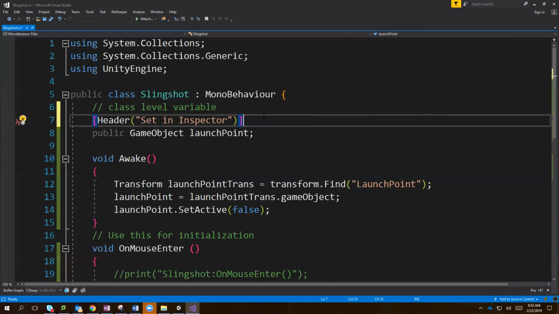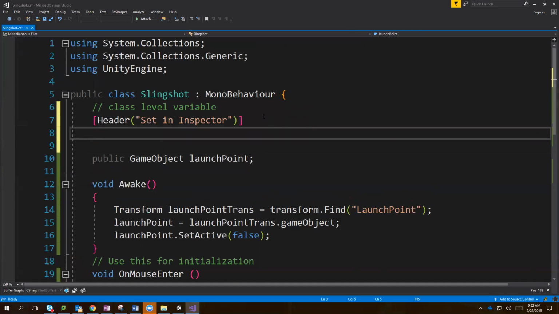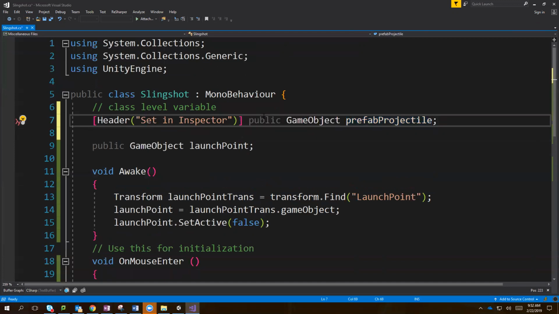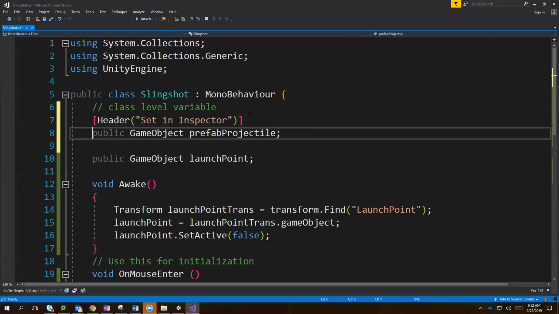Now the one that I want to show under the set in inspector is going to be a public game object. And this one is going to be our prefab for our projectile. We want it to show up in the inspector so that we can drag and drop that projectile prefab onto it to get it all working. So that's the one that's going to show up in inspector.